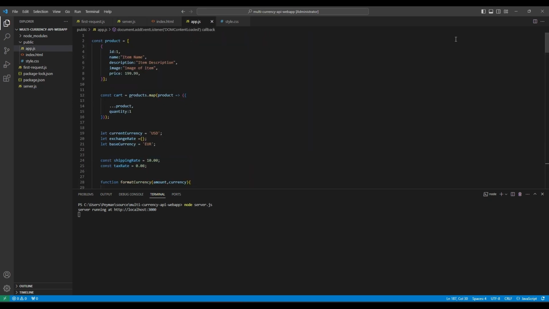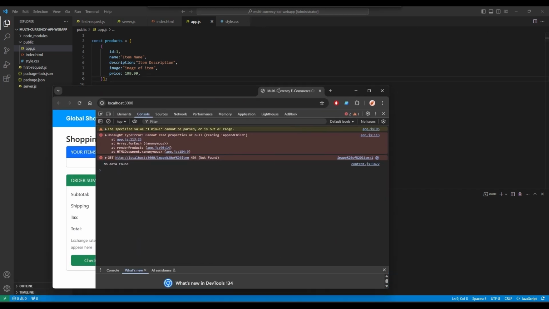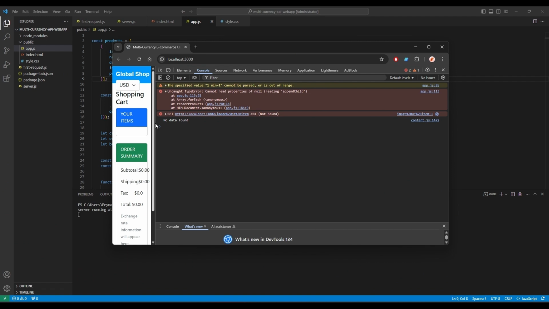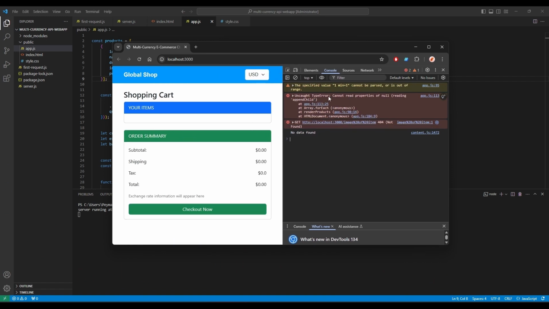It's all the way at the top here. We have products. Let's just change that to products. Now, when we reopen our localhost, it looks like we have another error with this. It says cannot read properties of null, reading appendChild.